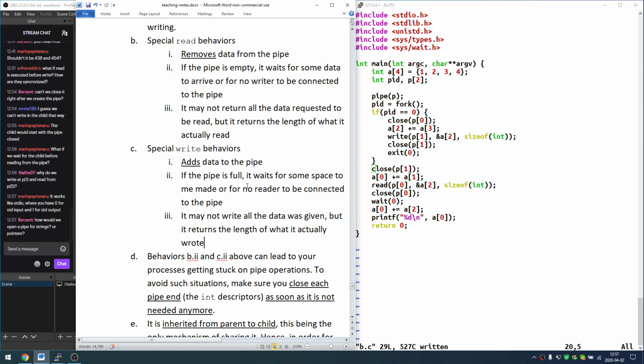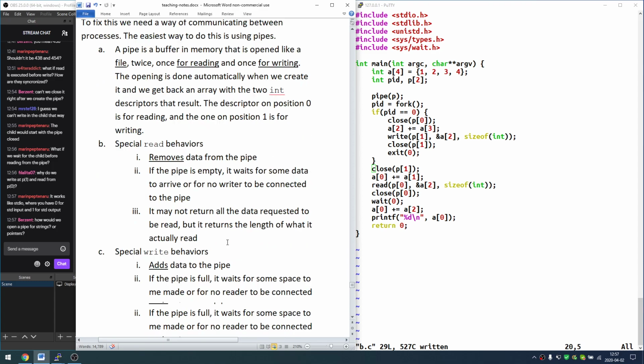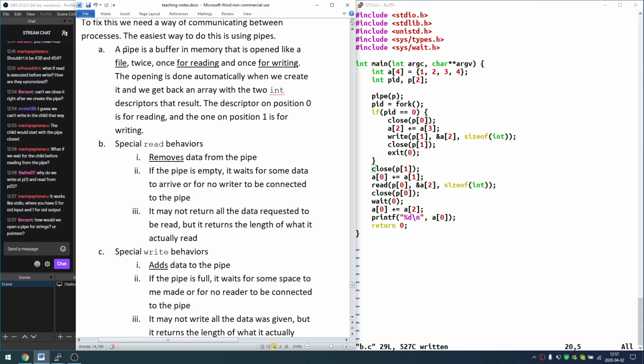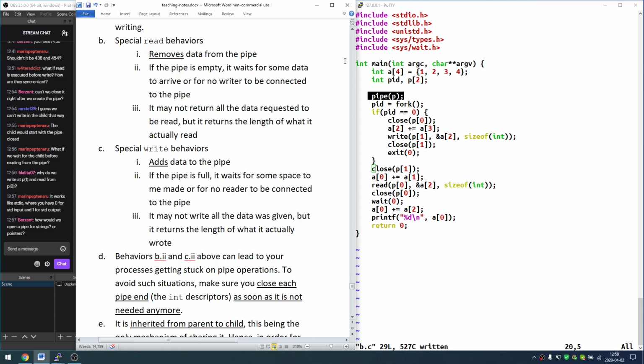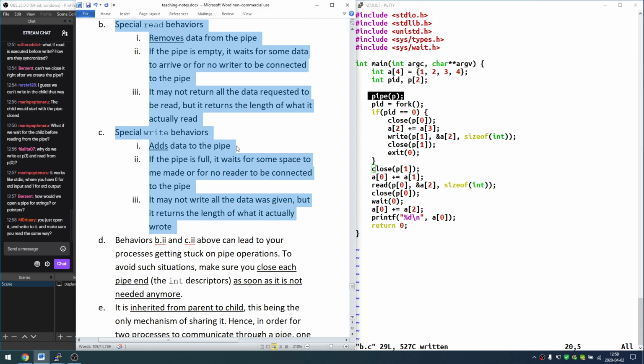Okay, let's look through all this text that is written up here and see what we need to do about it. So first of all, the pipe is a buffer in memory, opened like a file twice, once for reading, once for writing. We've done this. This opening is done automatically for you when you create it. So pipe not only creates it, but also opens it. And 0 for reading, 1 for writing. This is clear. Now this piece is the biggest one. These special behaviors have side effects, so there is a lot to talk about.